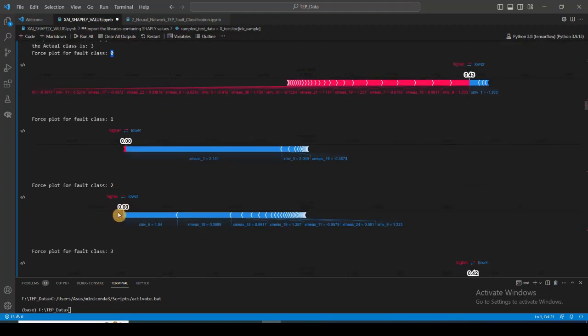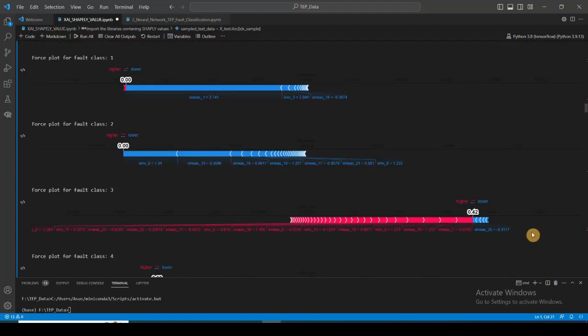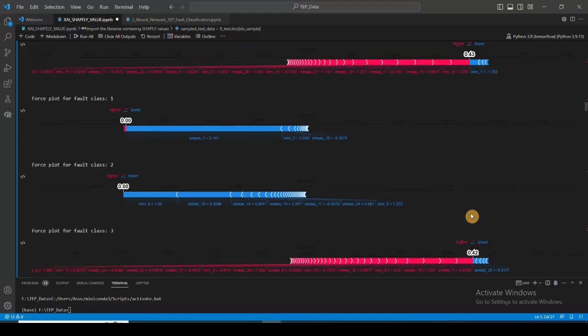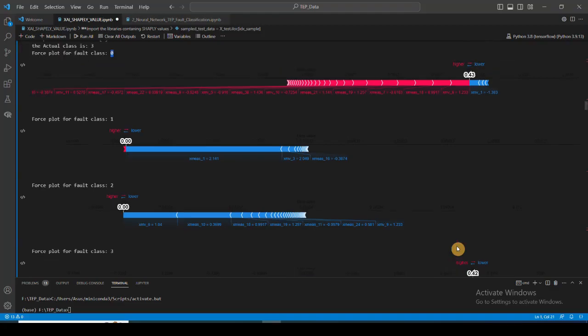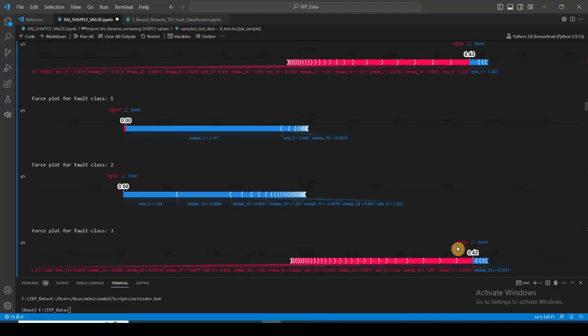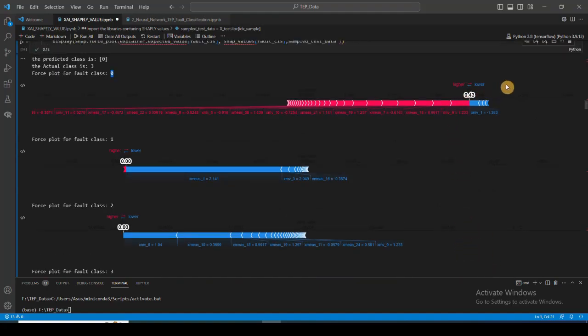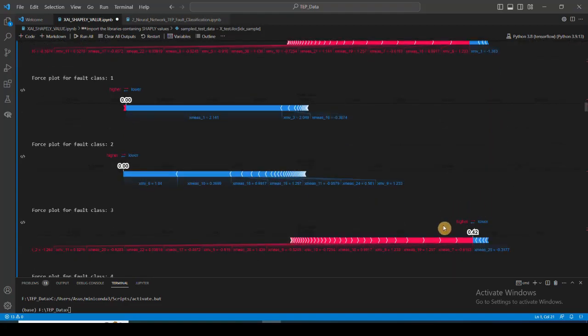For fault class 2, it's 0. For fault class 3, 0.43. See, between fault class 0 and fault class 3 there is a very high similarity, which we have seen throughout this video series: fault class 0 and 3 are almost indistinguishable even with the naked eye. So we can see this is logical. This gives us a logical reasoning that there is a confusion between fault 0 and fault 3.